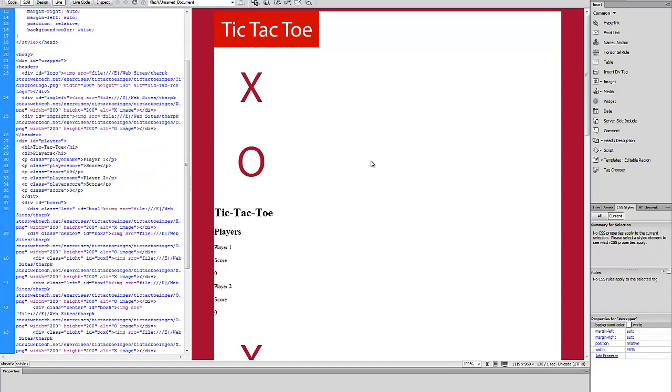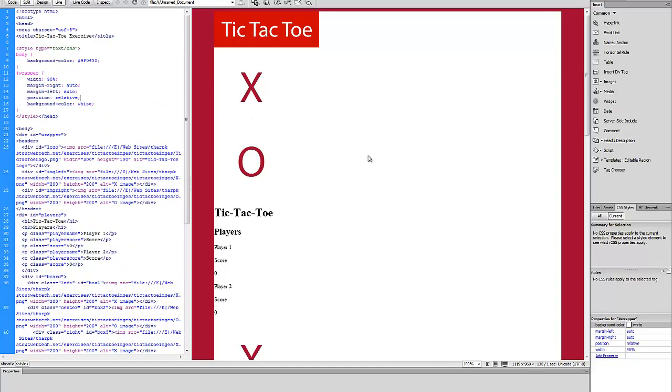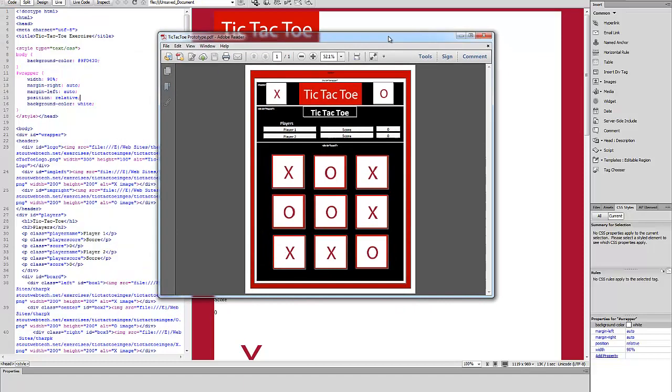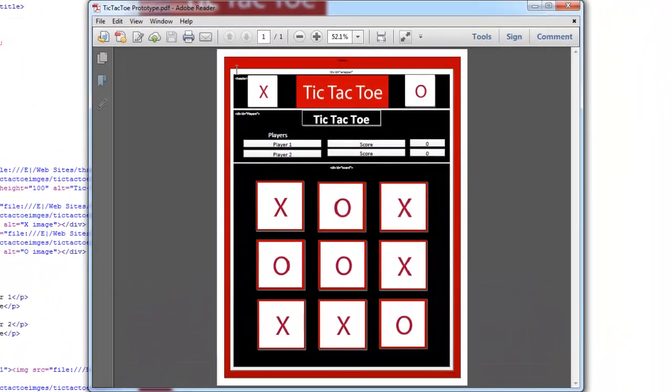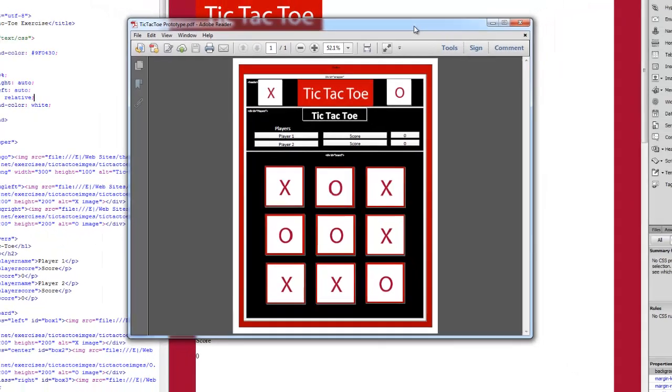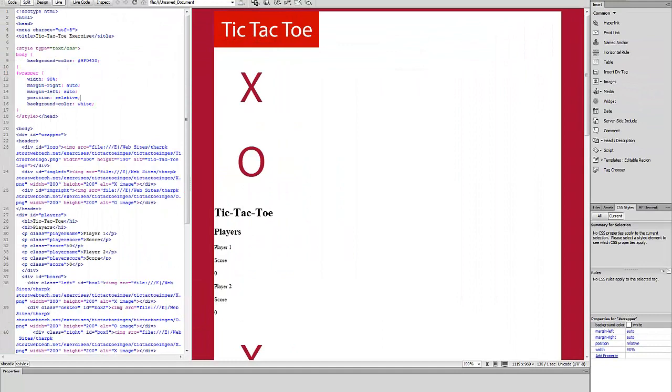So now we've got our containing div set up, we've got our body set up. Now we need to actually start making this page look the way that it does here. We've got that outer portion is red, the wrapper, which contains all the other elements, is white, and then we need to start laying out, and we'll use the background color of black a lot. So let's move forward.